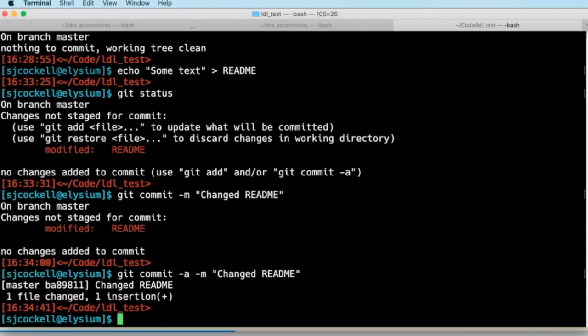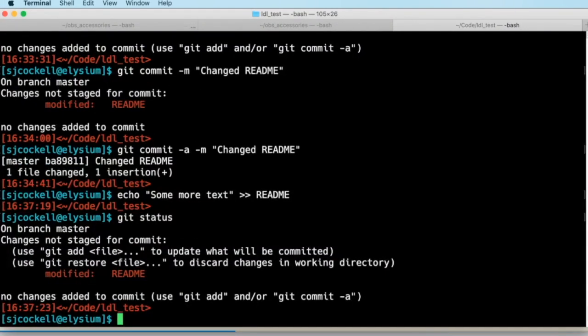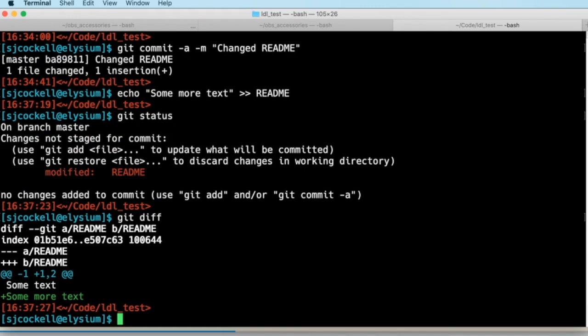Again, just to illustrate this, if we echo some more text into our README and we're going to append, we're using the double greater than symbol here to append to our README file. Again, git status will know that that file has been modified, and git diff will show us that modification. This is essentially exactly the same as the example on my slide a second ago. It tells you about the difference between what's been committed to Git and what's in your current working copy of that file.